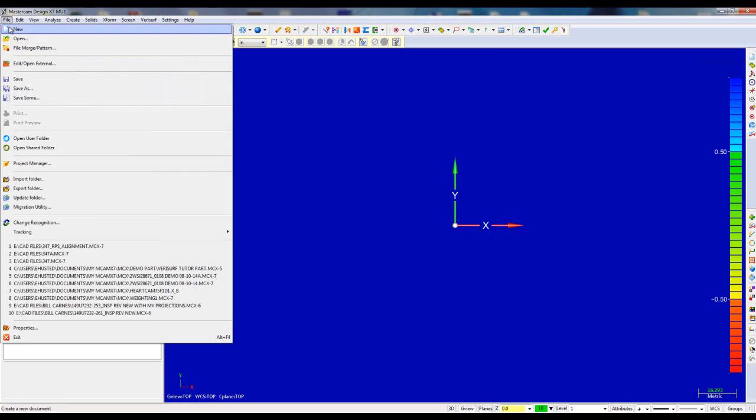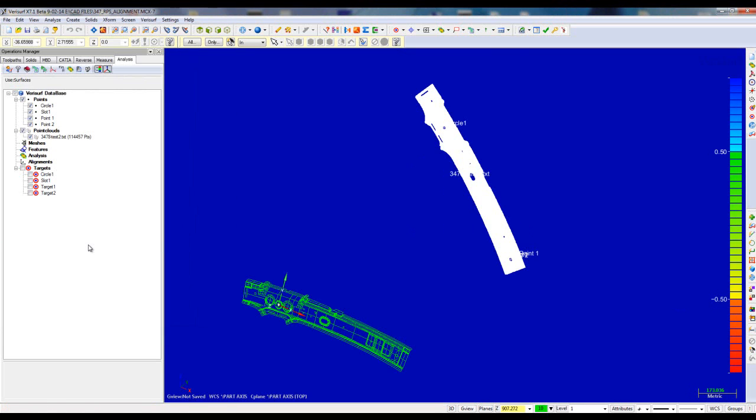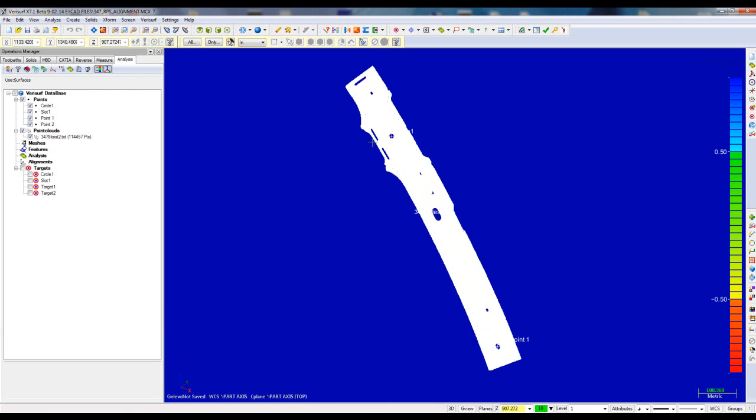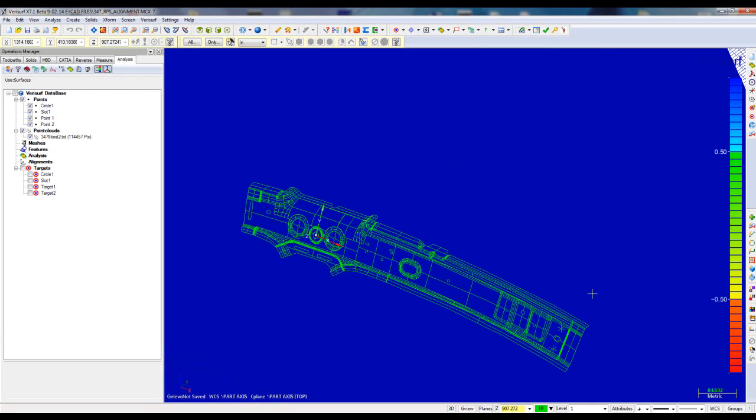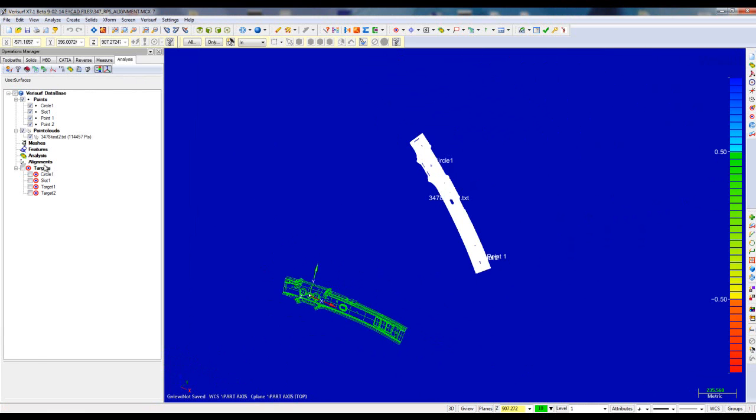This is a demo of RPS alignment using a point cloud and constructed features. First, have a CAD model prepared with datum targets and a point cloud, and extract the features.